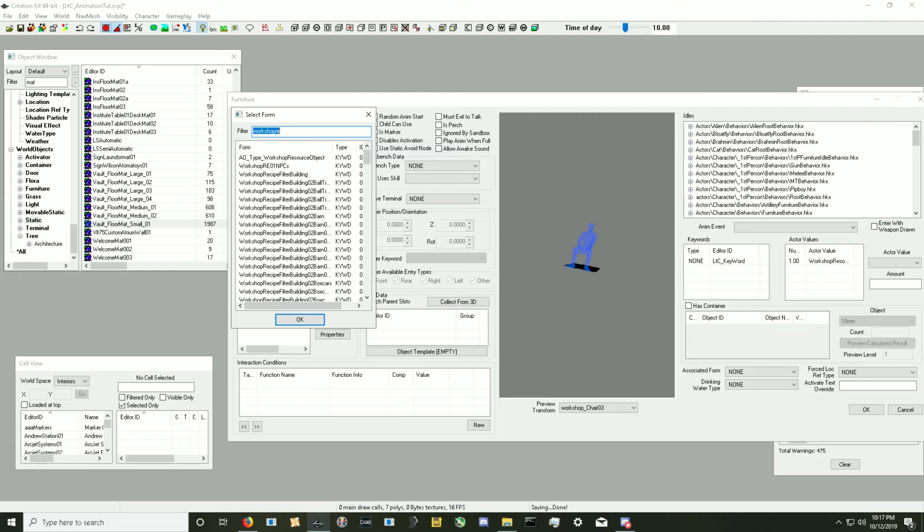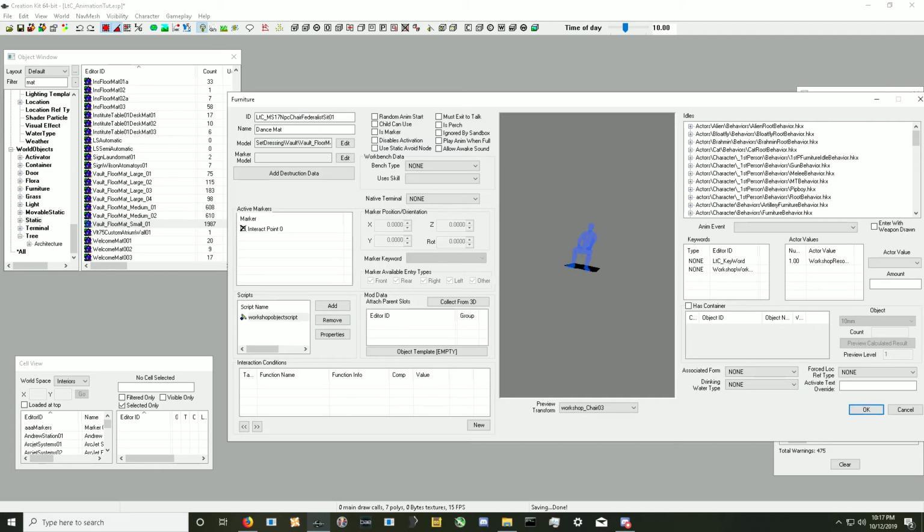Add workshop work object. And I'm pretty sure that's it for this part. So this animation marker is all done. I'm sure I probably forgot something, but if I did, we'll go back.